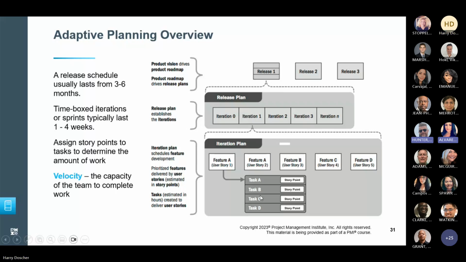What is done for each of the iterations is that a backlog is established. The stories are broken down, and they're assigned what are called story points, okay, which is an indication of how much effort it's going to be to implement any particular task or really any user story.